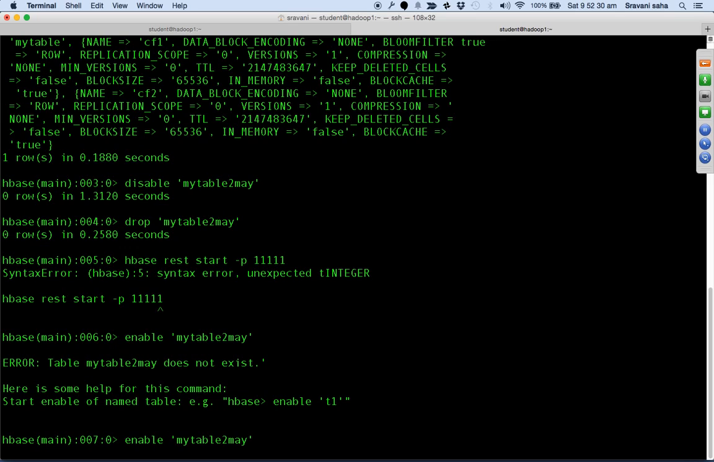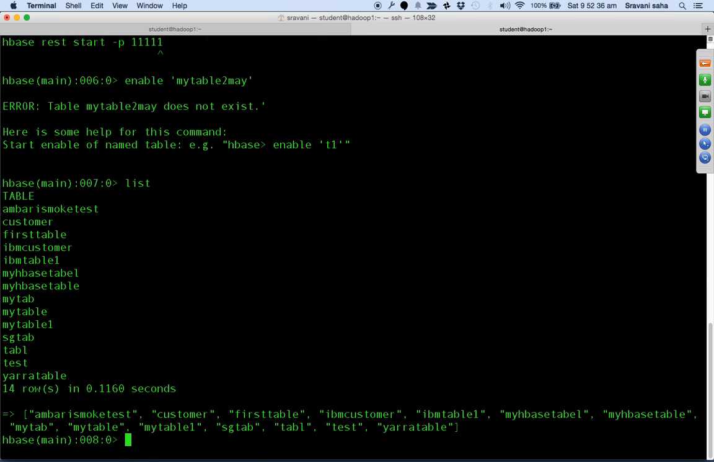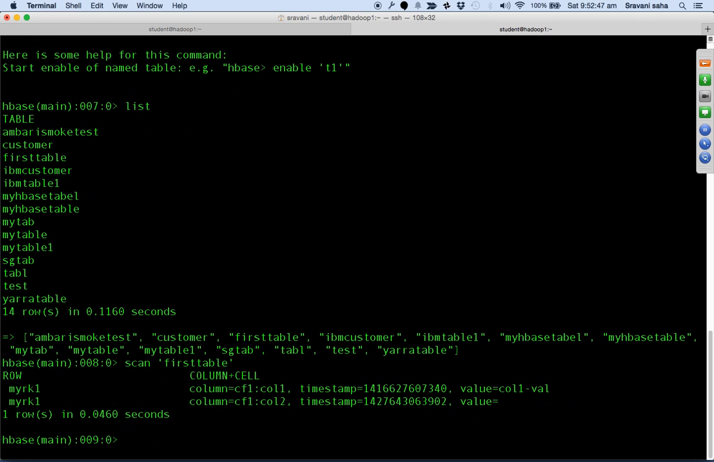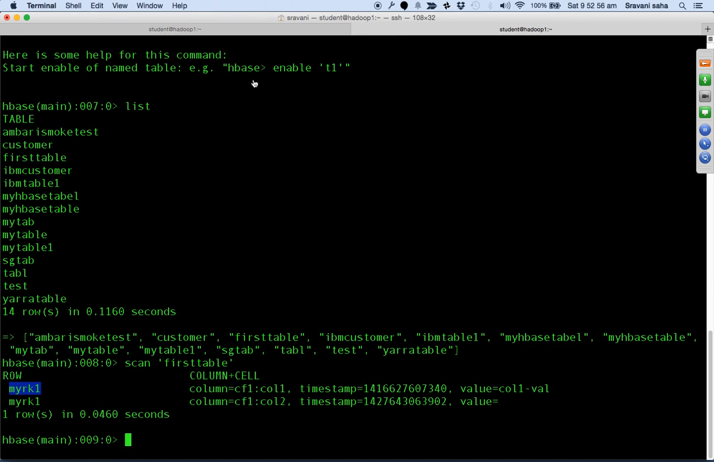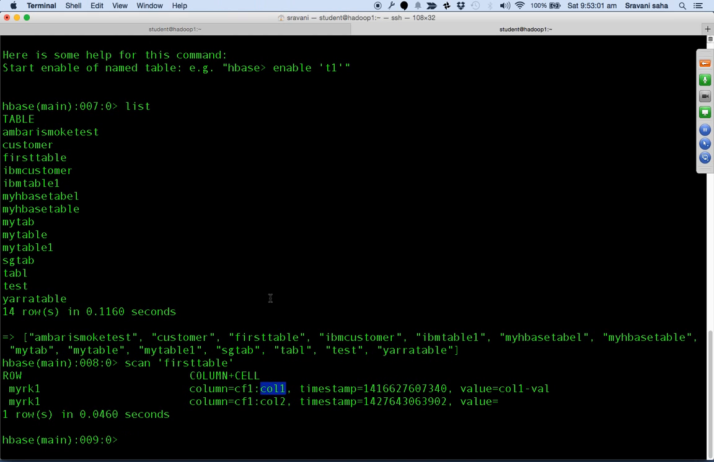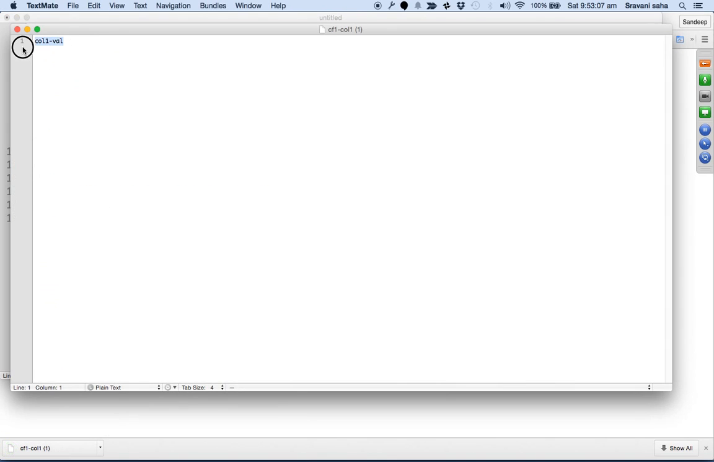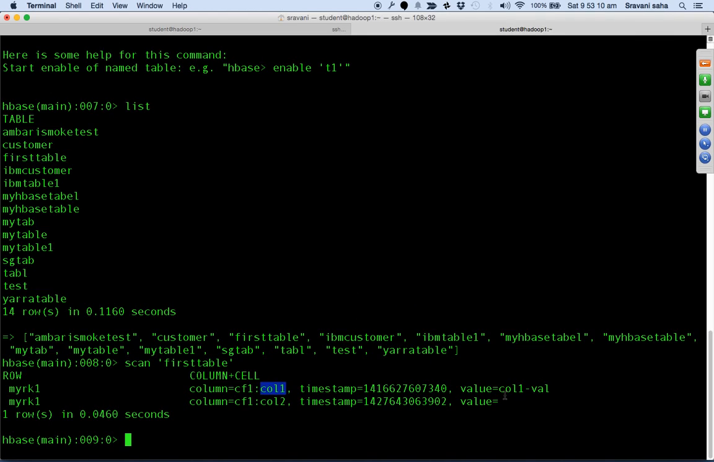Oh, we have already deleted it. Okay, so let's say list, so we can see there is a customer table or first table. Let's say first table, scan first table. I'm just copying the first table from here. First table, row 1, what's the row 1? My RK, column 1 CF, and what is the column name? Column 1. So you can see that it has given you the data, the column value, correct? And that's what the data is here, you can see.